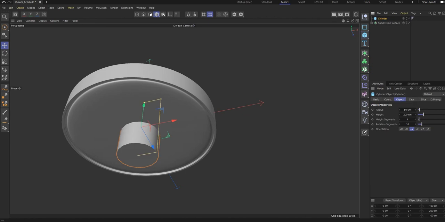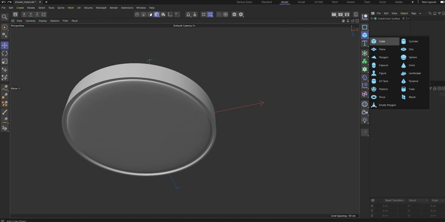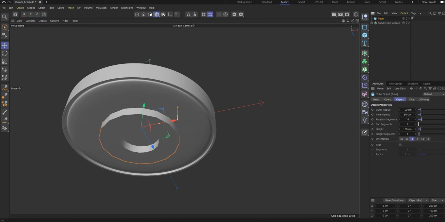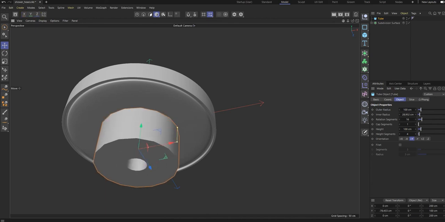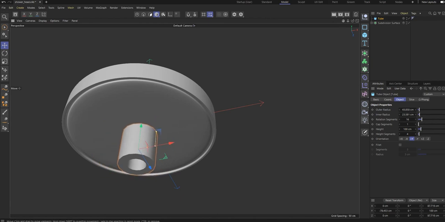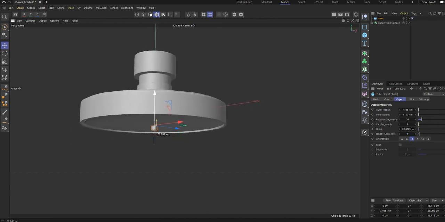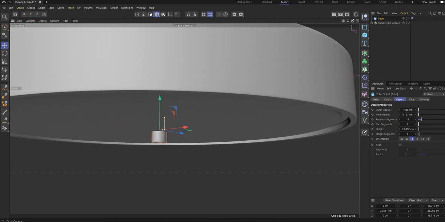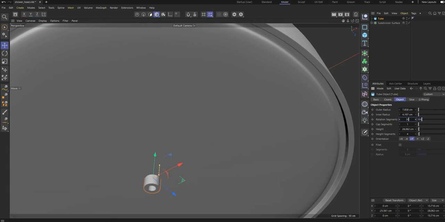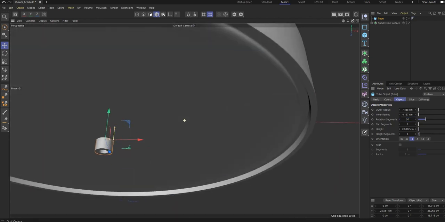Now I'm gonna do the small holes at the bottom. I think I need a tube. Let me try to find a scale. Not bad. Reduce the height. It's too much. Let's move this up on the Y. Move this on the Y. It's okay. It's not bad.